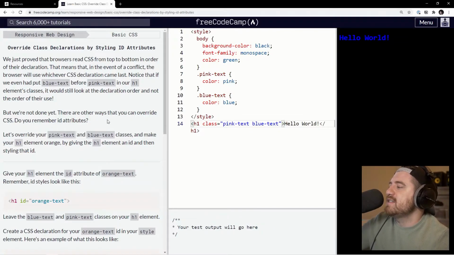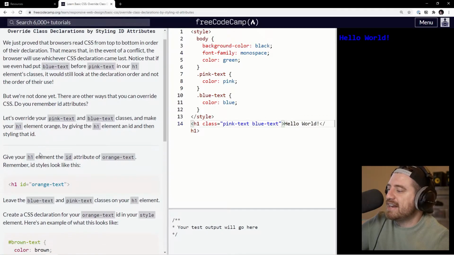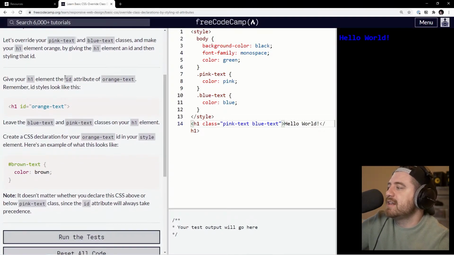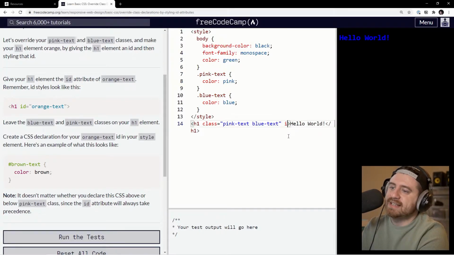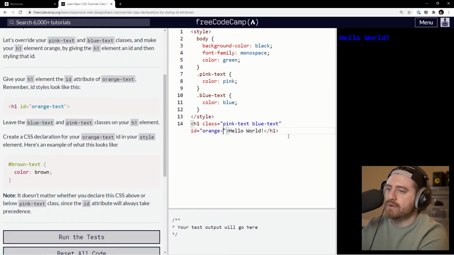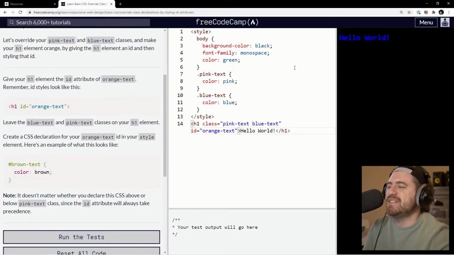There are other ways that you can override CSS, specifically ID attributes. So let's override your pink text and blue text classes and make your h1 element orange by giving your h1 element an ID, and then styling that ID. So give your h1 element the ID attribute of orange text. So let's come down here. We'll make a space here and say ID equals orange text. We haven't defined that yet, right?